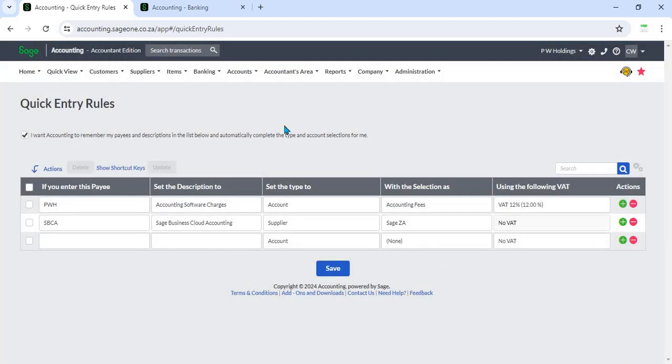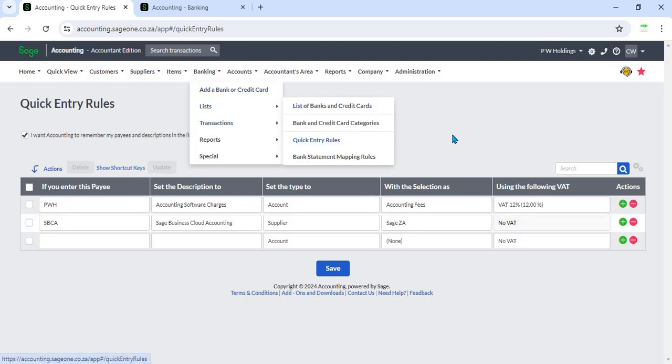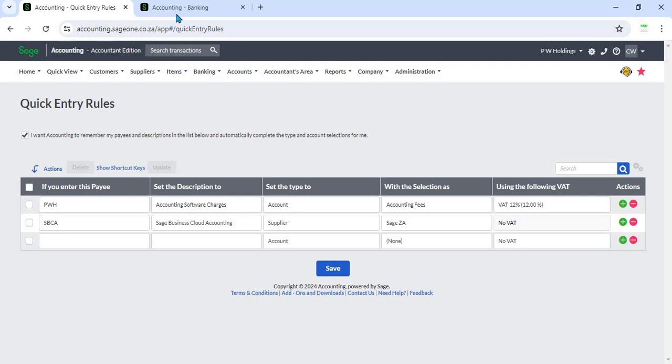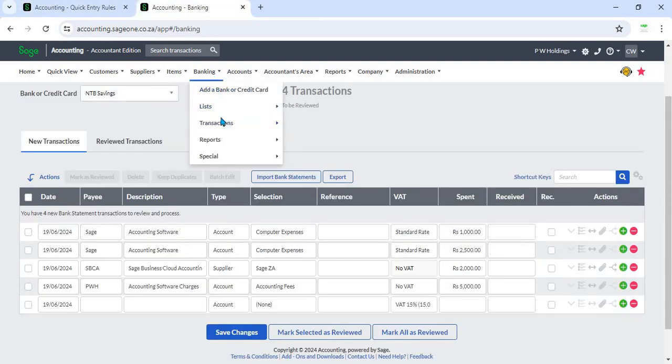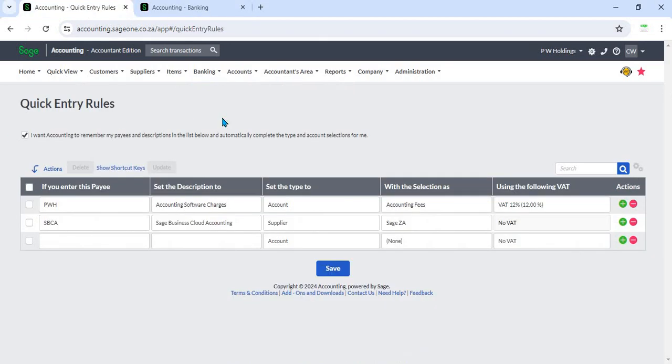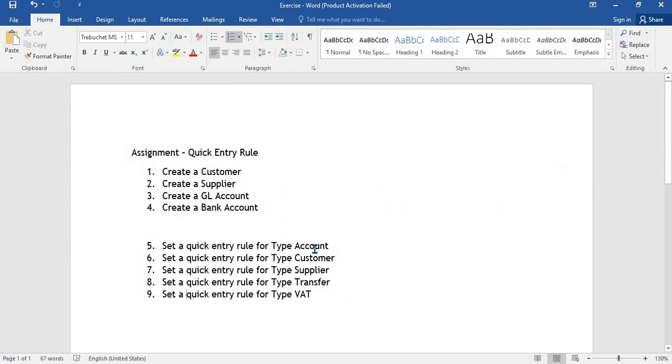Right, like that you can create your quick entry rules, and you can use these quick entry rules when you enter banking transactions. Right, to get more knowledge on these quick entry rules, you can do this assignment. First, you can create a new customer, new supplier, new GL account, and you can create a new bank account.